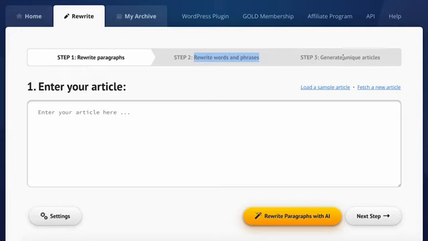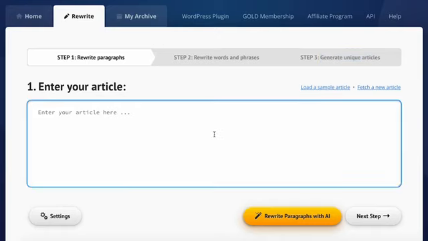And then finally, in step 3, we're going to take the rewritten article that we've created and we'll be able to generate dozens or even hundreds of completely unique articles from it. We'll get to that in a minute, but for now, let's make ourselves comfortable right here in step 1.